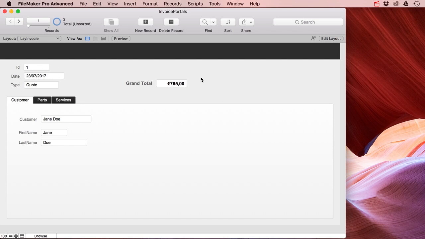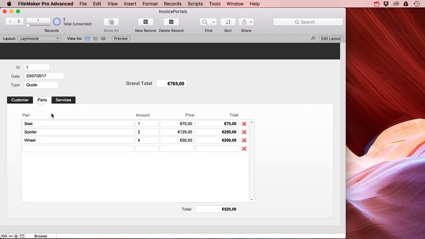So what I've done is I've made a very basic, very simple type of invoice. This invoice goes out to a certain customer and it has certain parts on it, and it also has certain services on it. Now a lot of people will have this kind of situation where you have multiple types of things on your invoice, and in this case it's parts and services, but it could be basically anything. And it's kind of handy to put these things in different portals and on different tabs, because then you can see the total for the parts and the total for the services, and that's pretty handy, and the grand total shows up on top here.